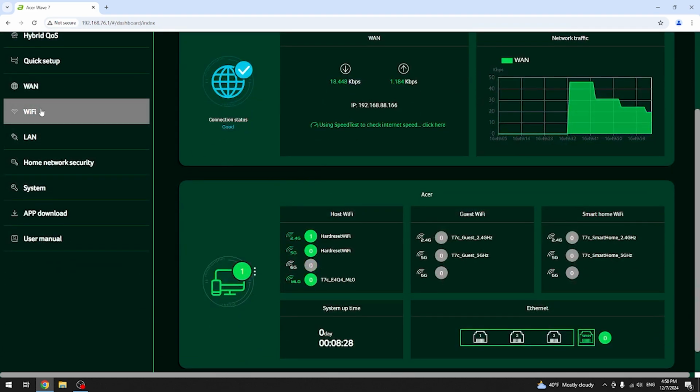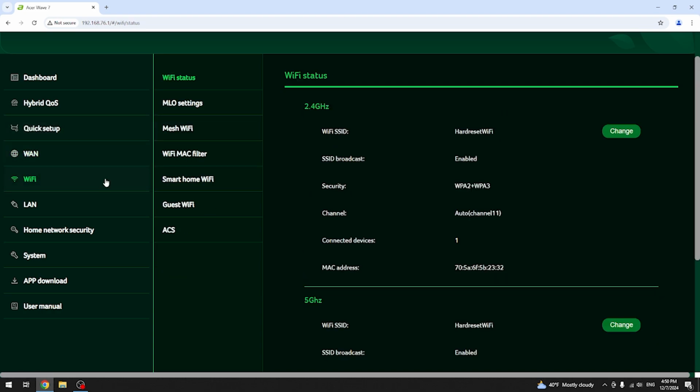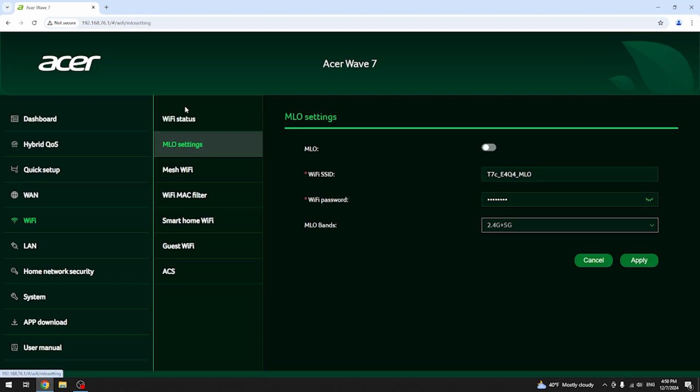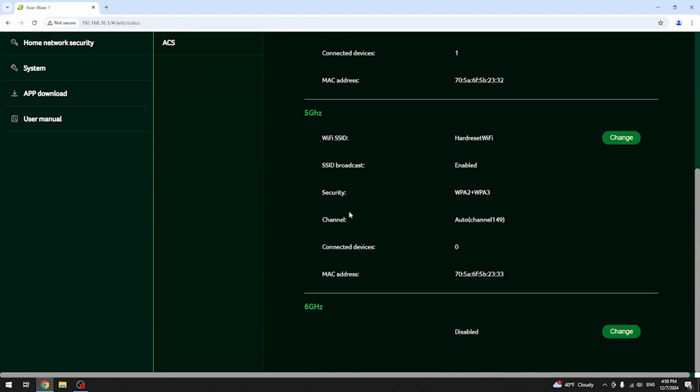You can also go to Wi-Fi. Yeah, let's go to Wi-Fi. Then you can go to MLO settings and change the SSID and password of the second mesh device. You can also go to mesh Wi-Fi and you can change all of these things.